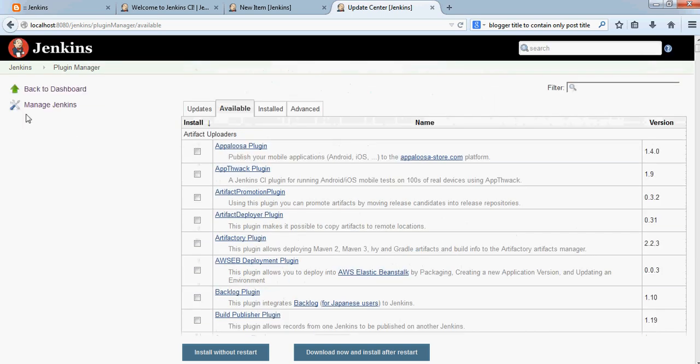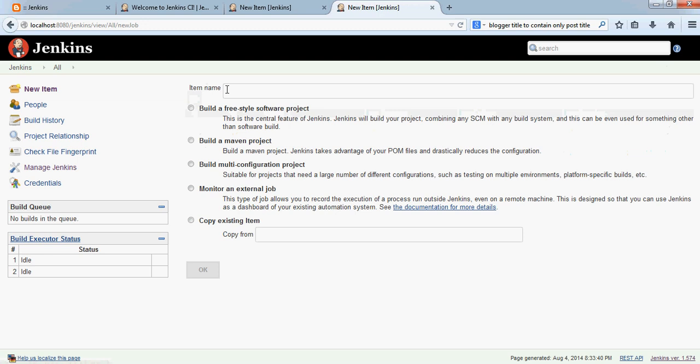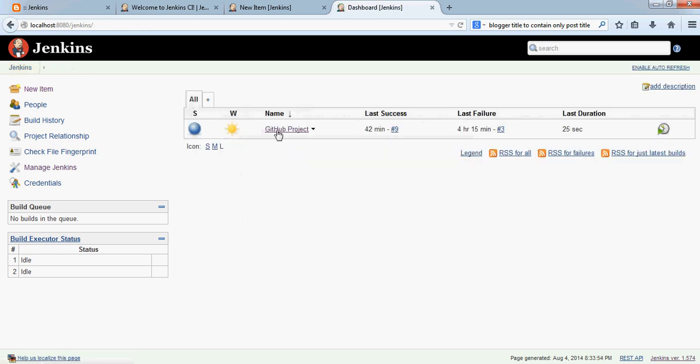Once everything is set up, you can go to the dashboard and make a new project. To make a new project, you say New Item and give it a name. Then you can tell whether it's a Maven based project or you are copying it from one of the existing projects. What I'll do is use the existing GitHub project.